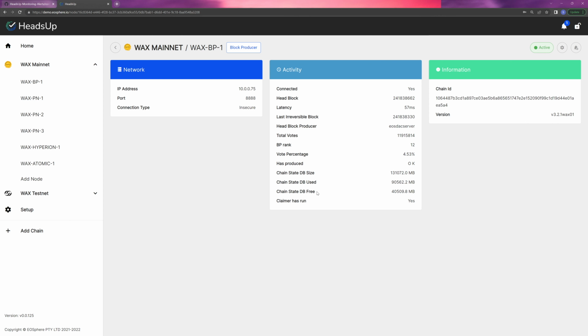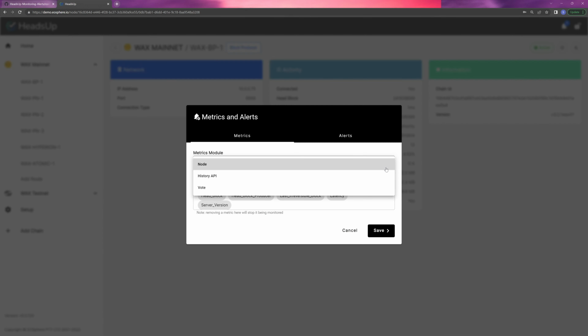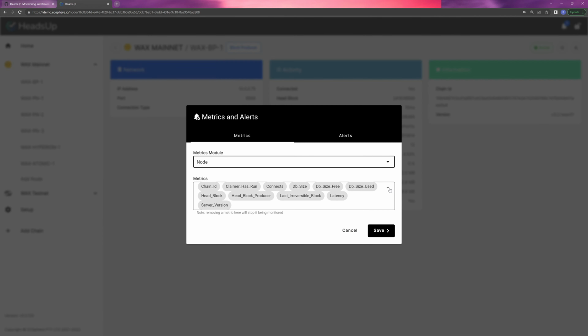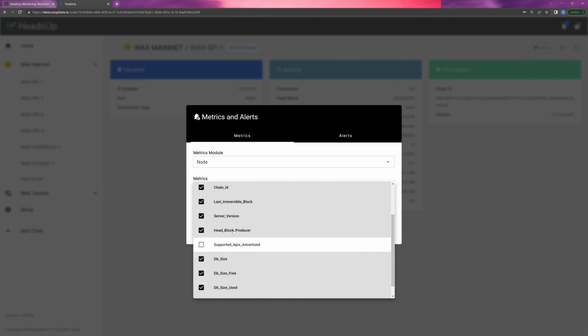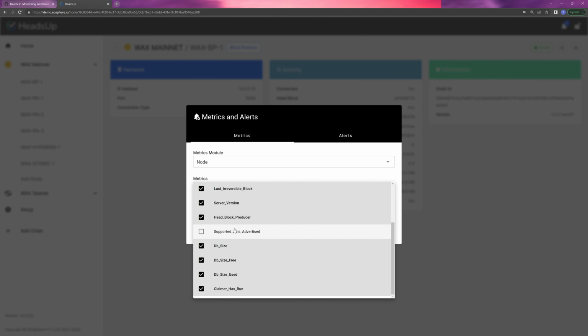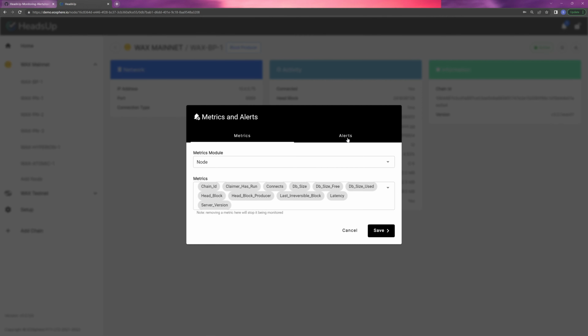Has the producer produced? Has the claimer run? The total number of votes, what the BP rank is, and you can click on the metrics and alerts and you can see the various metrics that can be added: connects, latency, head block, chain ID, etc. Now the metrics are the base viewable metrics, informational, but nothing will be done with them until you add a specific alert to them.